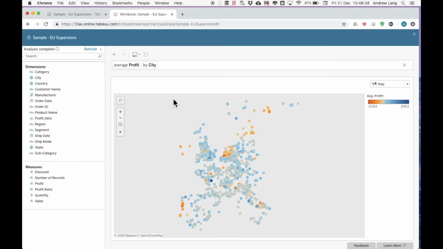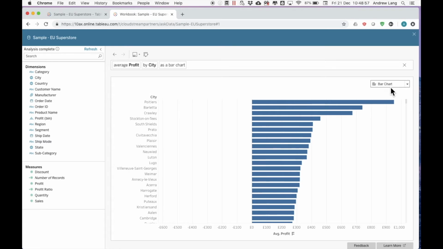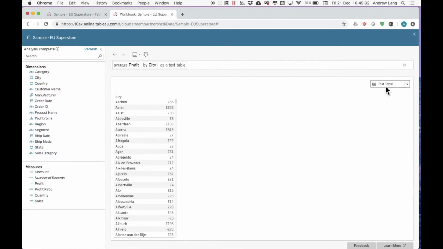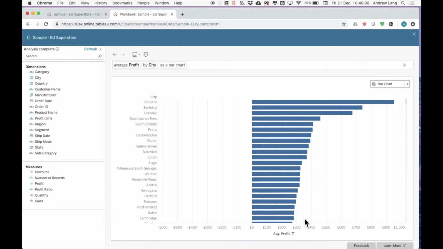When Tableau renders the view, Tableau will try, as always, to pick the view which is most relevant to the question that we have asked. In this case, we have a map where all the cities are plotted. We can change this view in the top right-hand corner of the view itself. So we can change it from a map to a bar chart, and we can change it to a text table, or even to a tree map. In this particular case, I'm going to leave it as a bar chart.